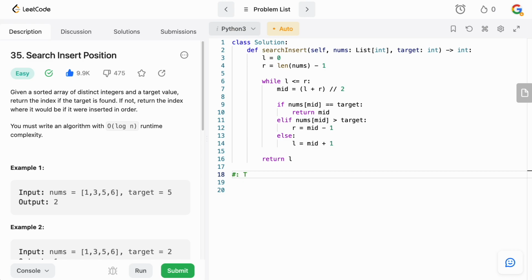Well, we're using a binary search here, and we know that binary search is always going to be log n time, right? And also the question tells us that we have to do it in log n time. So that's kind of like a hint of what you do there.